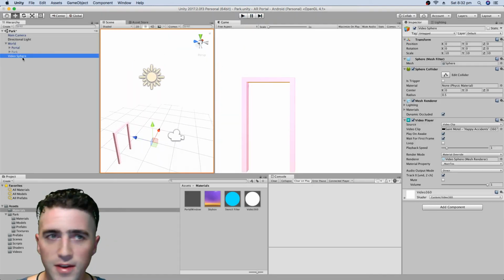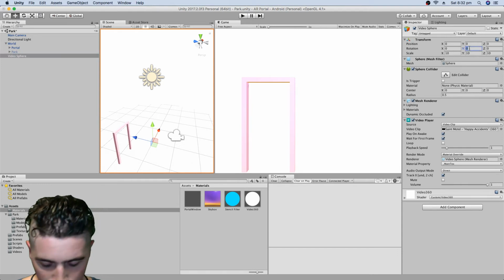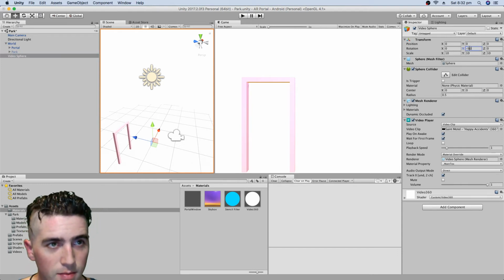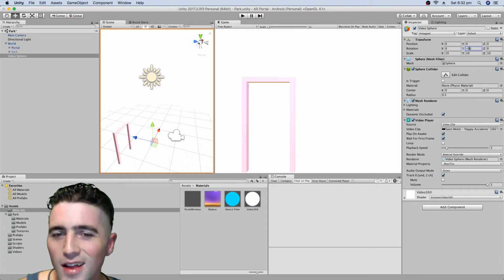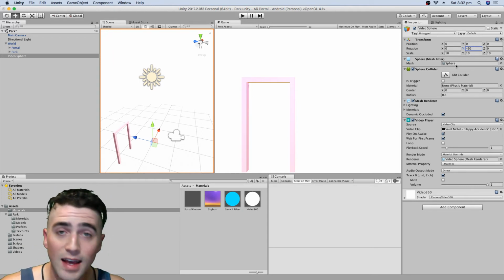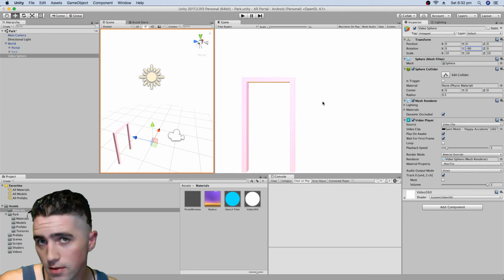Okay, so I'll just grab my sphere. I rotate it by negative 90 degrees, I believe. It might be 90, but I'll figure it out. And now let's just add that functionality of the stencil test.